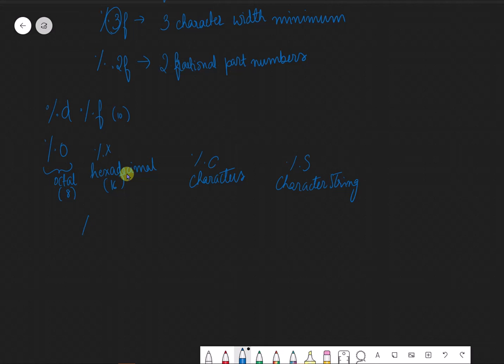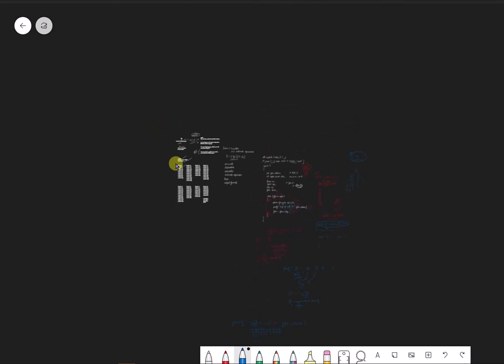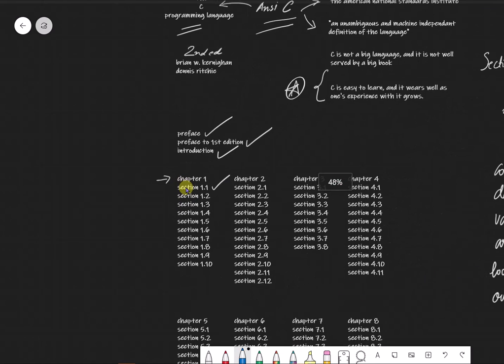However, if we need to print percentage itself, we need to use this percentage construct. This is more like an escape sequence, where backslash n is the new line, and to print backslash itself, we are going to use this. So in our lesson list, now we have completed section 1.2.